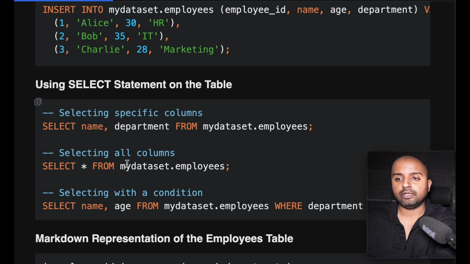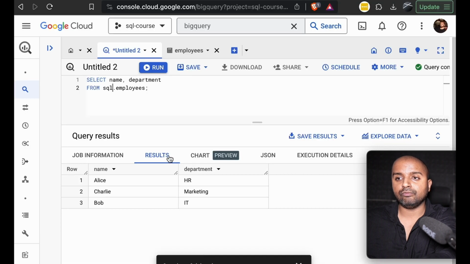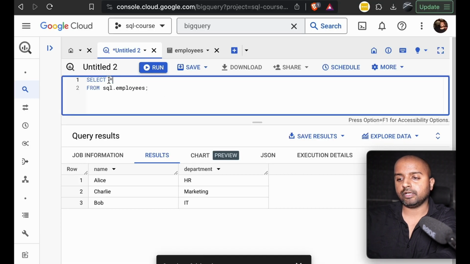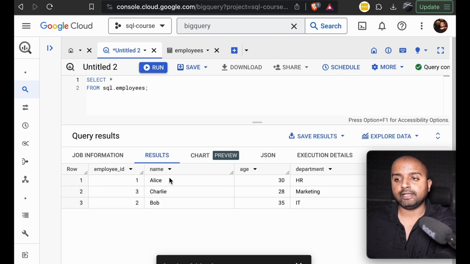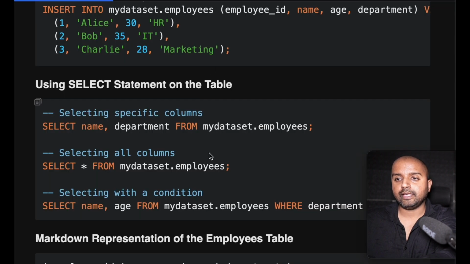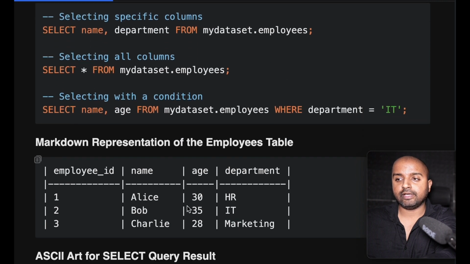We can also do select star if we want to get all the columns, right? So if I do select star, this will give us all the columns like the employee ID, name, age, and department. And if we do this, we can add a condition.